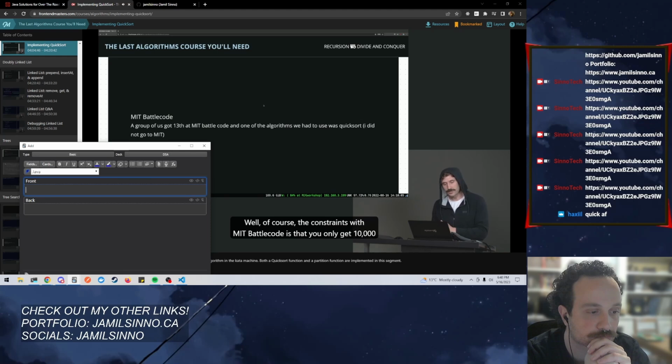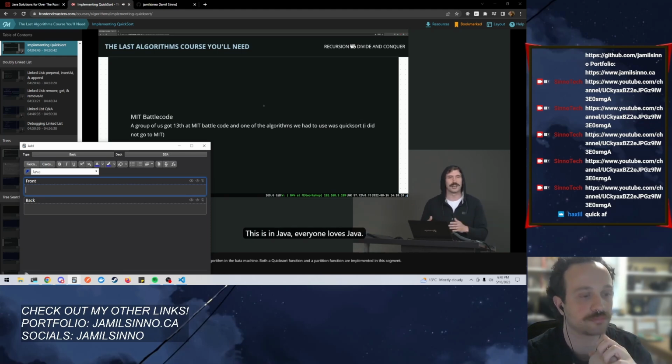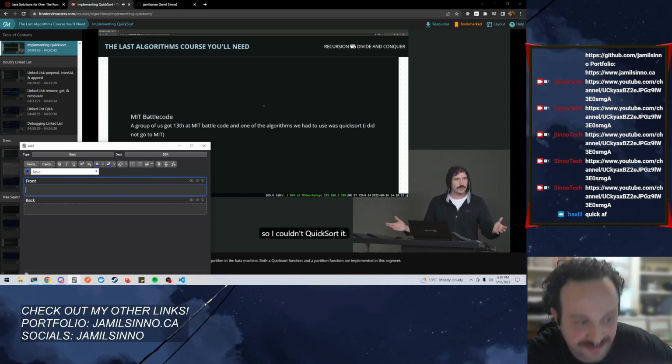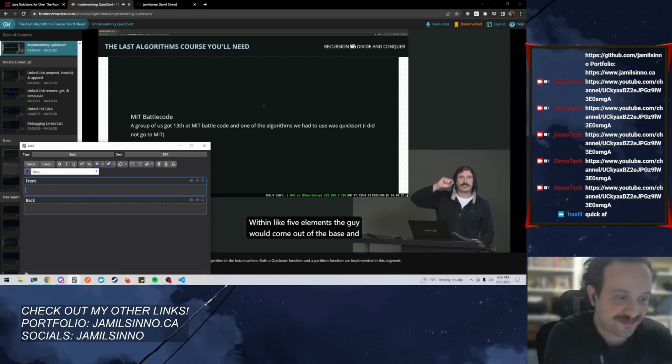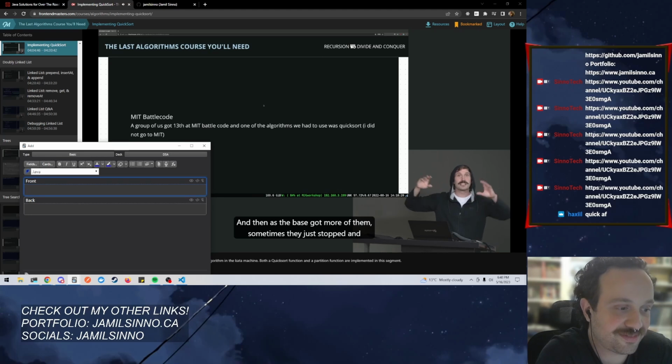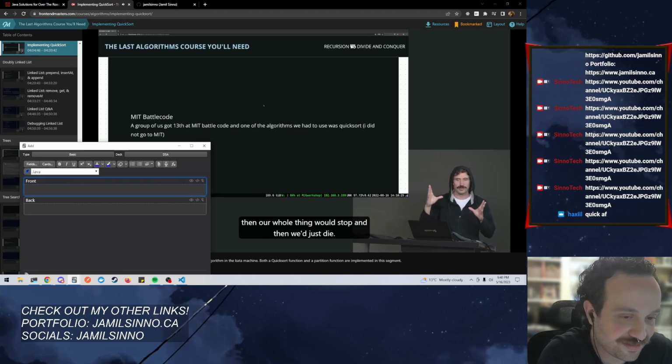Well, of course, the constraint with MIT Battlecode is that you only get 10,000 bytecode operations. This is in Java. Everyone loves Java. It means you actually get very few things you can do in any one turn per person. So I couldn't quicksort it. Within like 5 elements, the guy would come out of the base and then just sit there for like 20 frames, dead in the water. And then as the base got more of them, sometimes they would just stop, and then our whole thing would stop, and we'd just die.